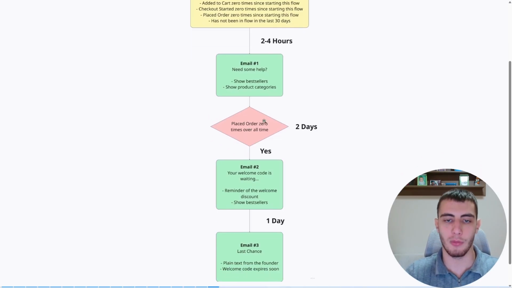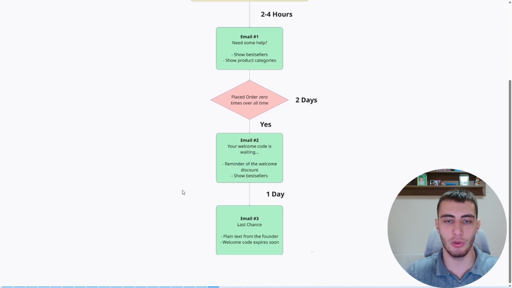Don't worry, which is going to split people by whether they have purchased before or they haven't. So if they have purchased before, you're not going to do anything. This is going to be the only email they receive. If they haven't purchased before, you're actually going to send them an extra 2 emails. And the idea is that you're going to remind them of their welcome code, okay?